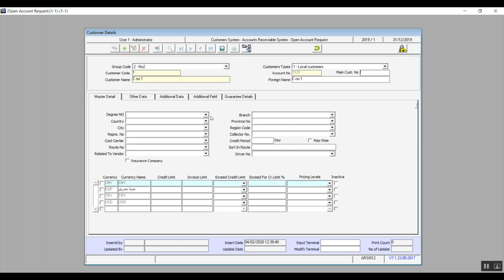In degree number, we can select this customer's degree according to the criteria that we've set for the degrees or according to the company's policy. From branch, we can select the branch that this customer deals with us through. Then we can enter the customer's location. This is optional though. And we can also link this customer to a representative and a collector from the drop-down menus. And we can also link this customer to a vendor, a route, and a cost center.